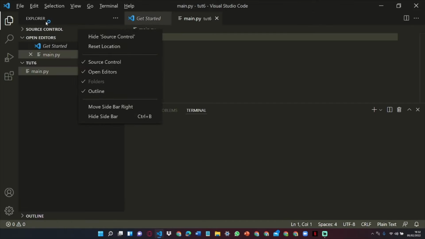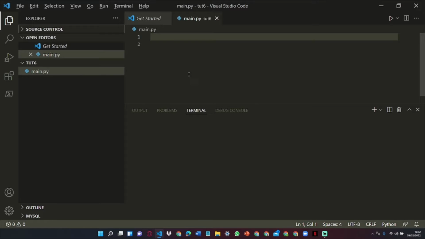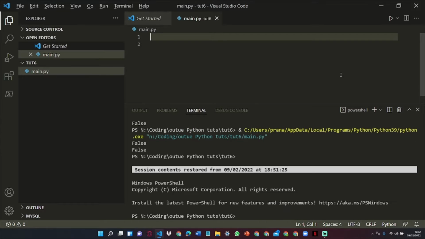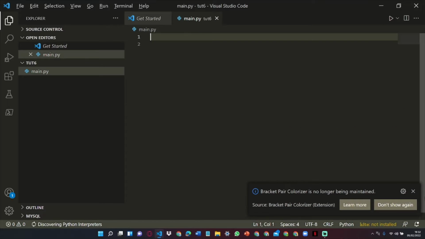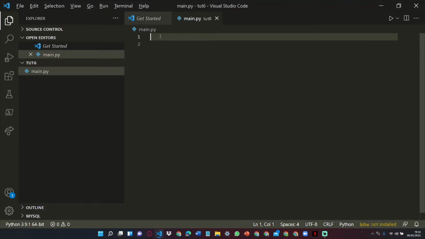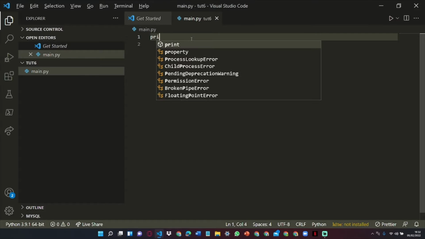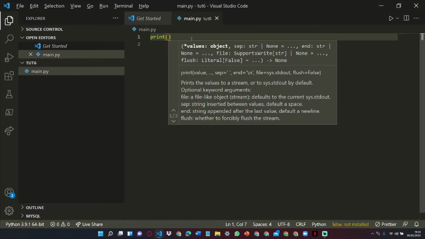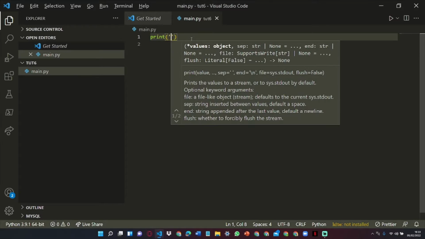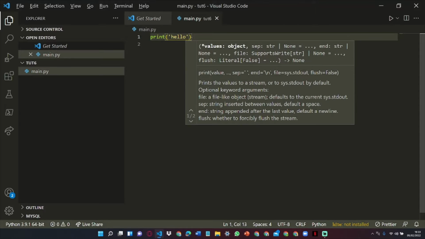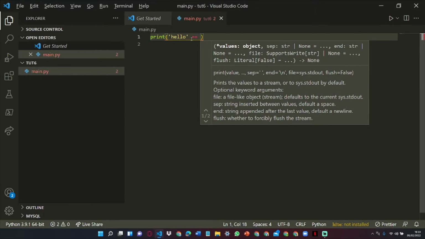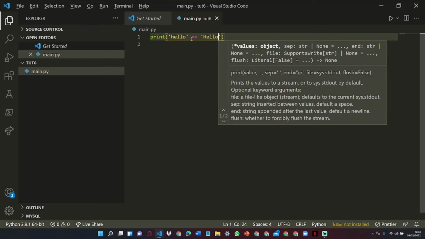So just open up your IDE. It doesn't matter what you use. Okay, so now we have this. After we have this, you can, for example, say print, and here you could write maybe hello, and then put equals to, and then hello again.